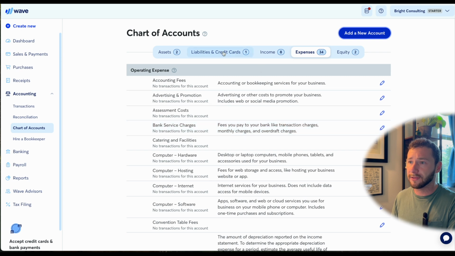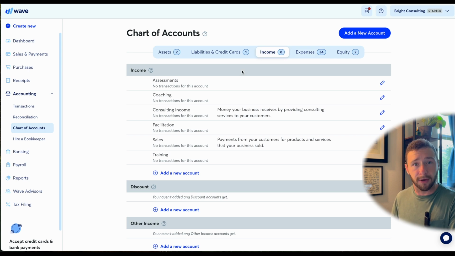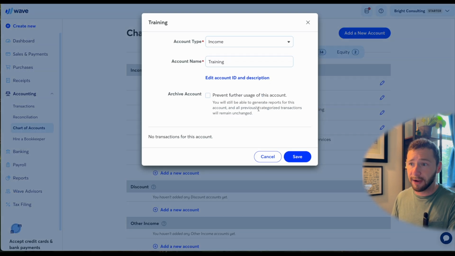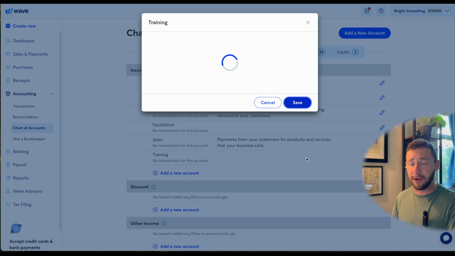And you'll notice when we go to income, when Wave asked about your industry while you were signing up, it automatically added some income accounts that make sense for your industry and your business. So here we see coaching and consulting income. If these are things that your business doesn't actually do, you can delete these accounts. For instance, maybe we don't do training, then we can archive the account and prevent further usage of this account and save it that way. So now it's not going to be in the chart of accounts.